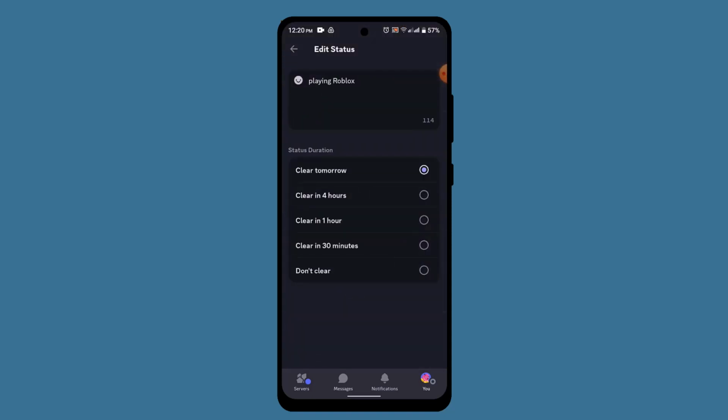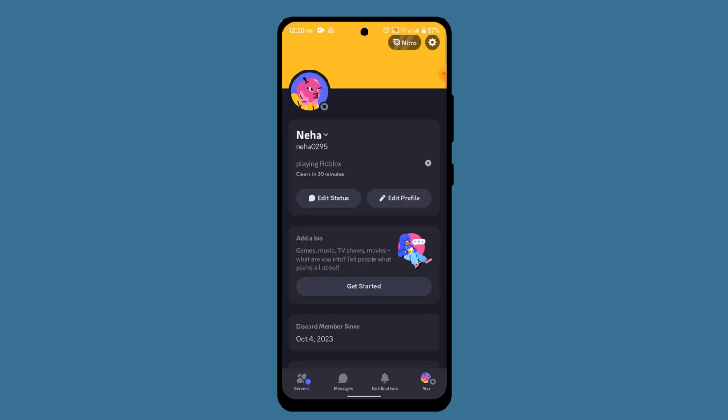In my case I've already added a status, so here you can go ahead and select the duration as well, and then click the save button. As soon as you've done that, the status has been added, and that's basically how you can add playing a game on Discord mobile.